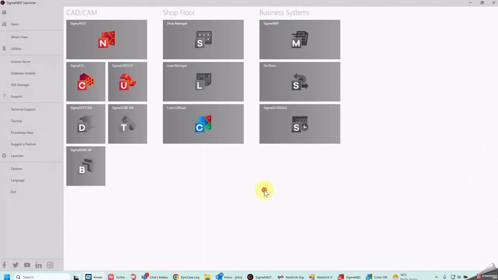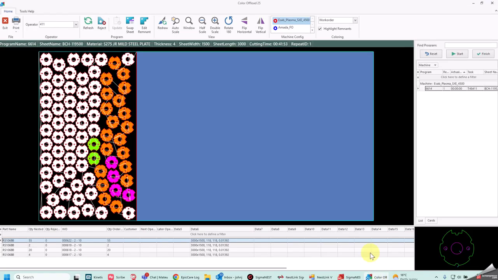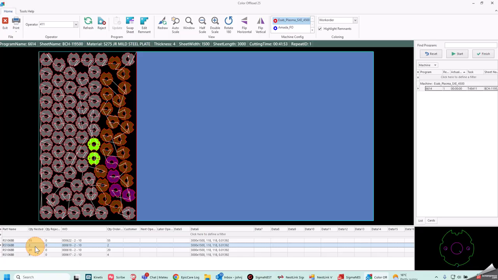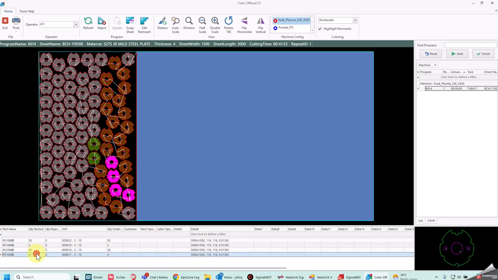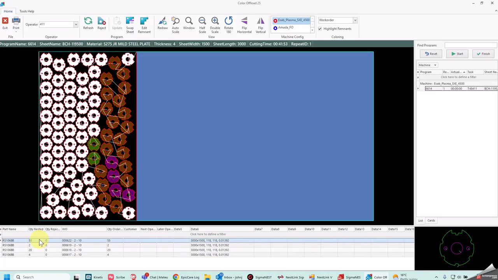So we minimize this, and then we'll go to our color offload, and color offload will automatically have brought up the available sheets to be cut. Because there's only one, it's loaded it in first. So what you're seeing here is the colors are for each job. So for example, that job there's 2, that job's 20, that job's 4, that job's 55.